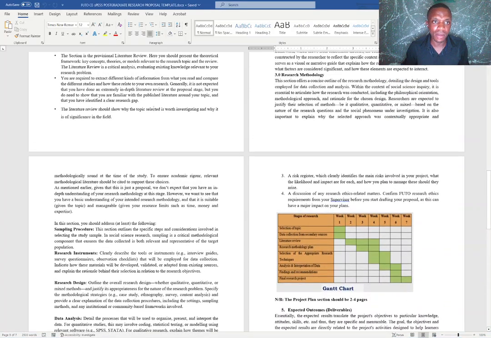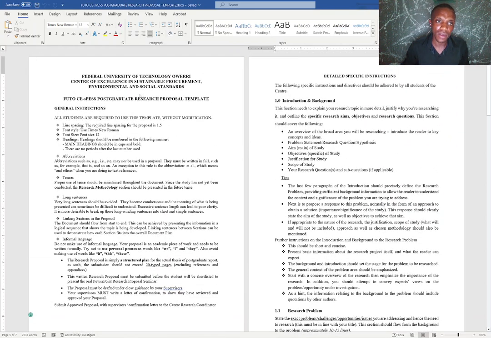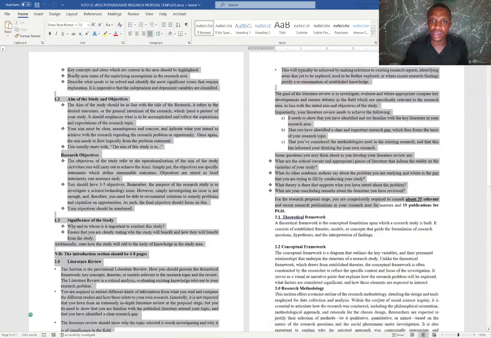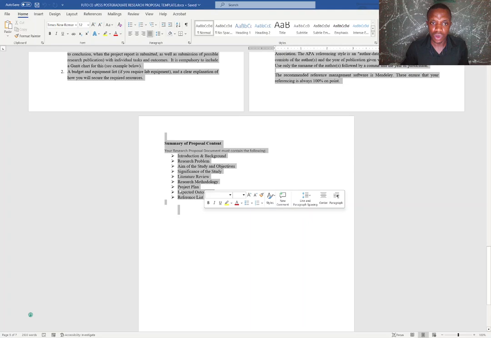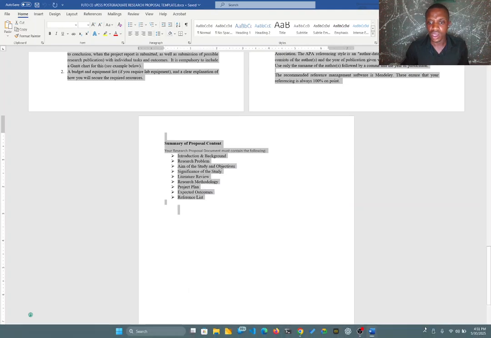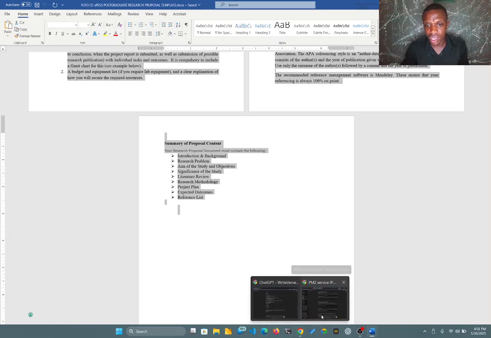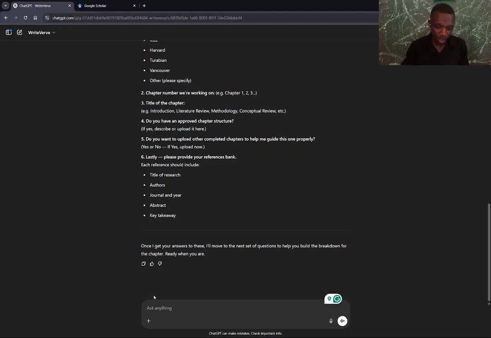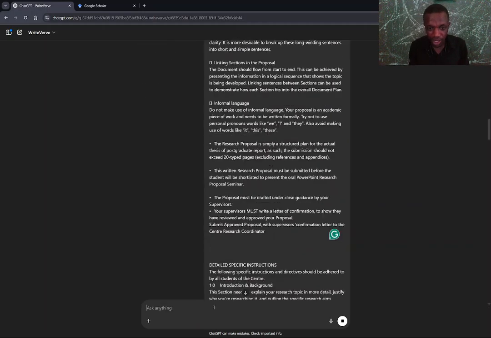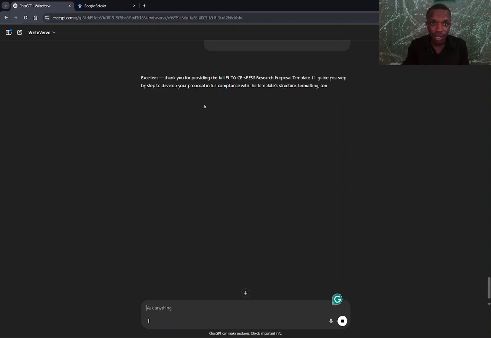Let's go to our CE-sPESS template. You just need to copy the template here, copy it into the app. So this is the template. Once you enter the template, you paste it and it starts going.